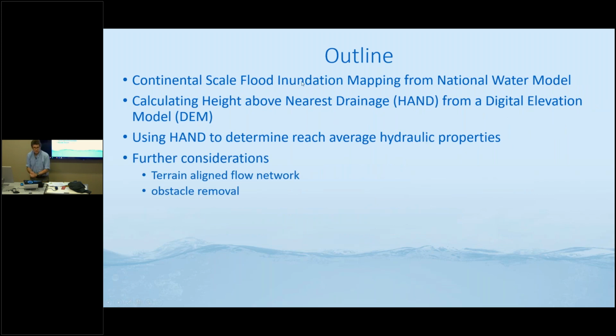So we're going to talk about continental scale flood inundation mapping from the National Water Model, then calculating the height above the nearest drainage. You've already sort of seen the tool for doing that, but I'll talk a little bit more about the theory of how that tool works. Then using HAND to determine reach average hydraulic properties, which is a really useful part of it because that will then help us with the rating curves that can be used in flooding. And then some of the further considerations that you have to worry about in applying this.